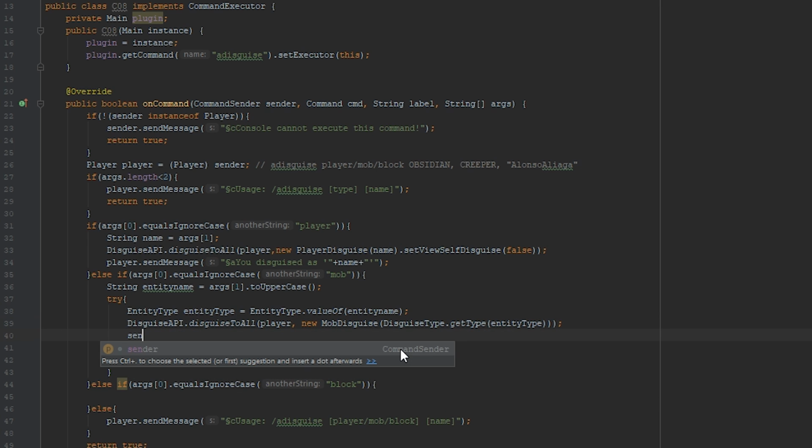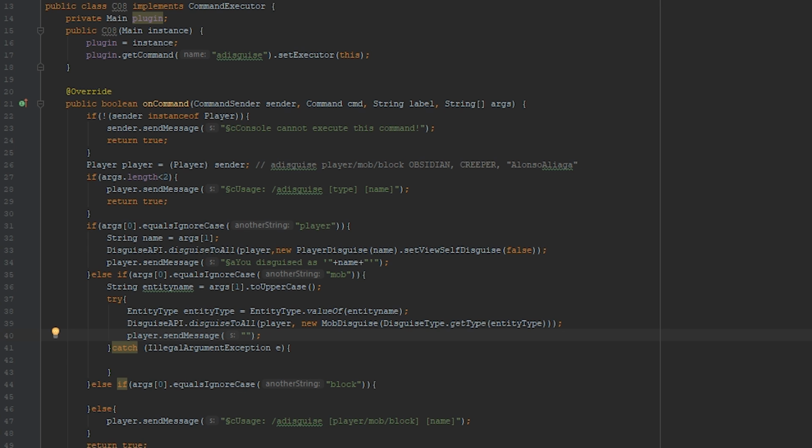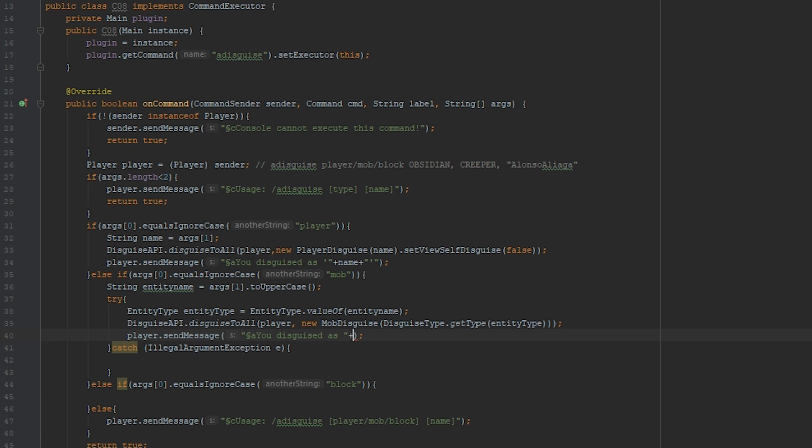And if it's successful, we're going to send a message to the player, send message, LibDisguise as, and again let's send the entity type name, and some sign here so you can read it better.